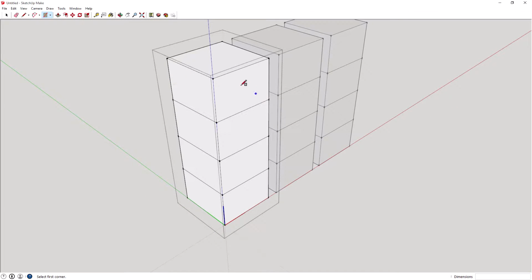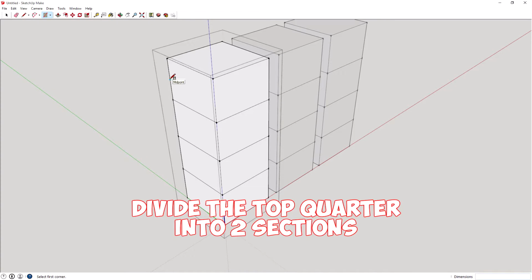What we want to do on the top segment is divide that into 2 as well. So we'll do that like that. And you can see this is happening to all of them at the same time.